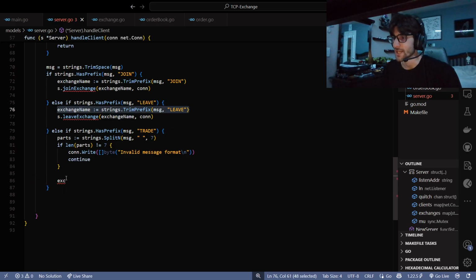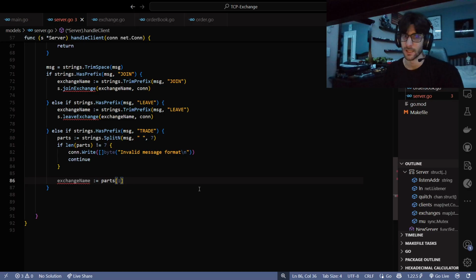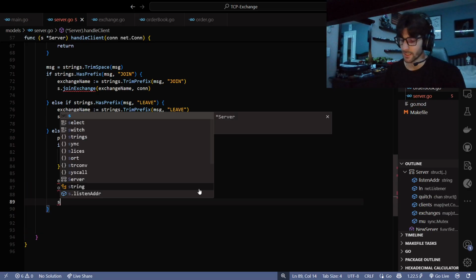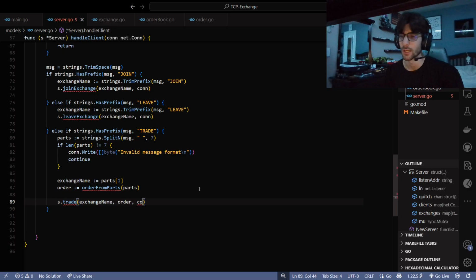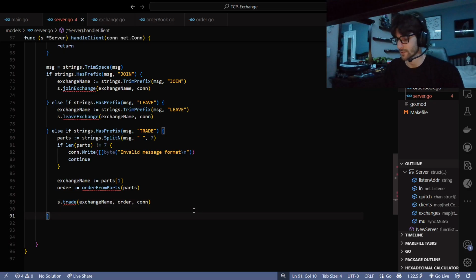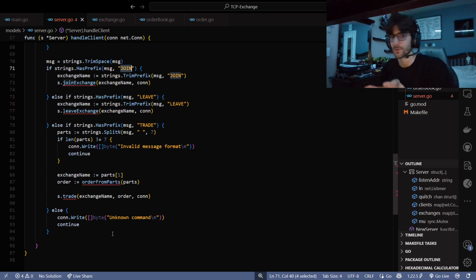But again, we want this exchange name. And it'll actually be, because now we have this parts. So it is the, no, I don't want that, that's the second part. And then we want an order. And then again, not written yet, order from parts. This is going to turn our text and integers into an order type. Order from parts, and then give it the parts. All right, and then s.trade exchange name, order, and then who's doing it. And just because now here we just have a little error handling. If we don't have any of those prefixes, then I don't know what you're trying to do.